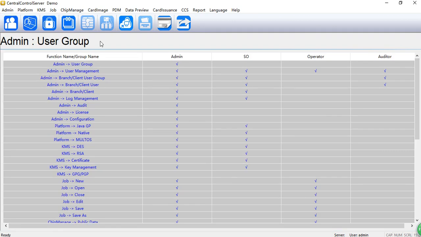User group. This is to design user group privileges for server users by admin. We can see there are 4 user privileges: admin, sole, operate, and audit. The 4 of these belong to a token key custodian.